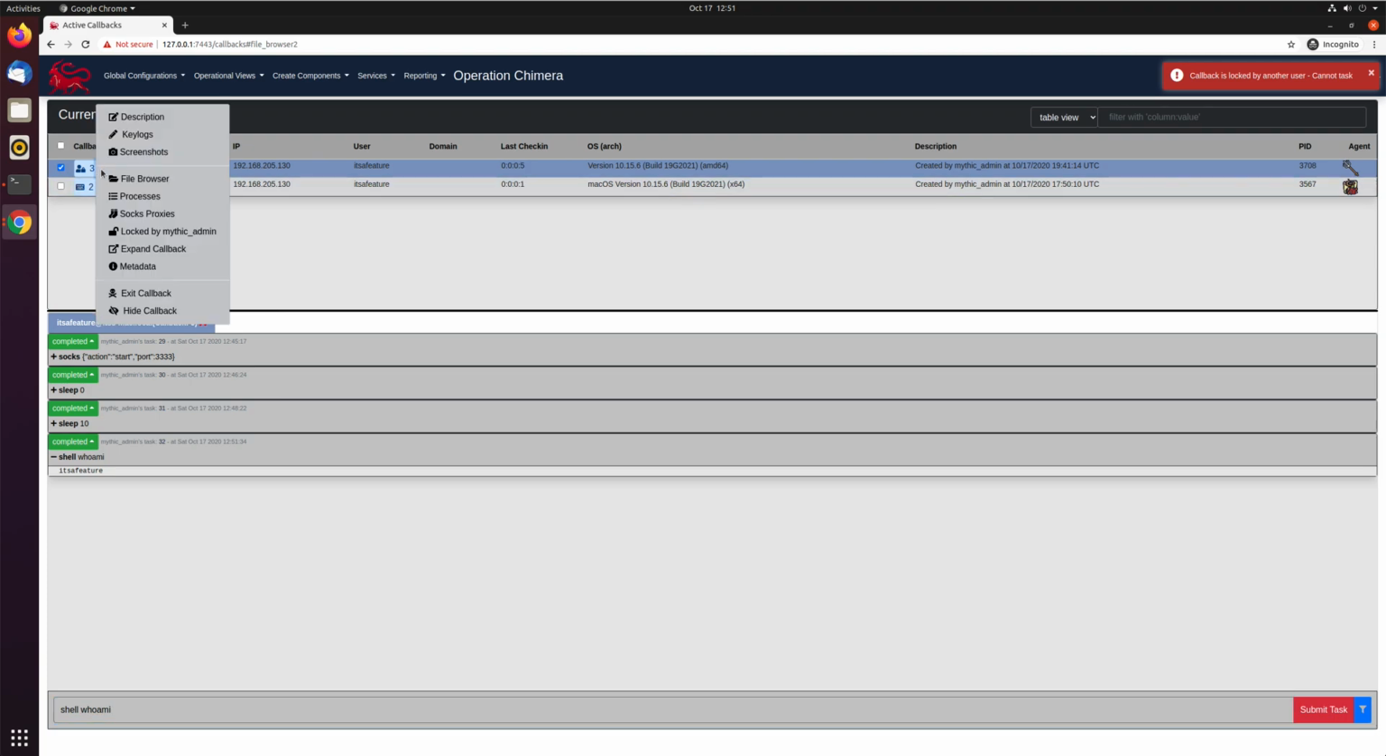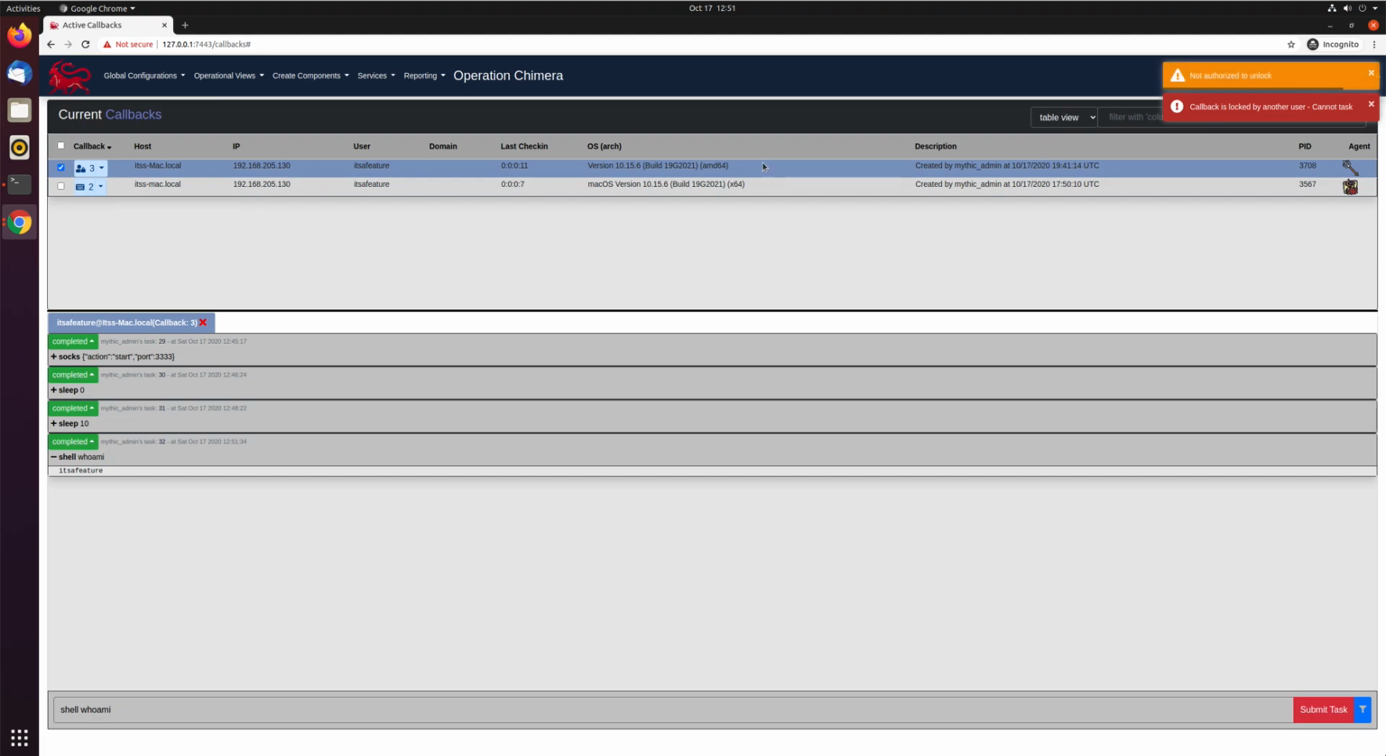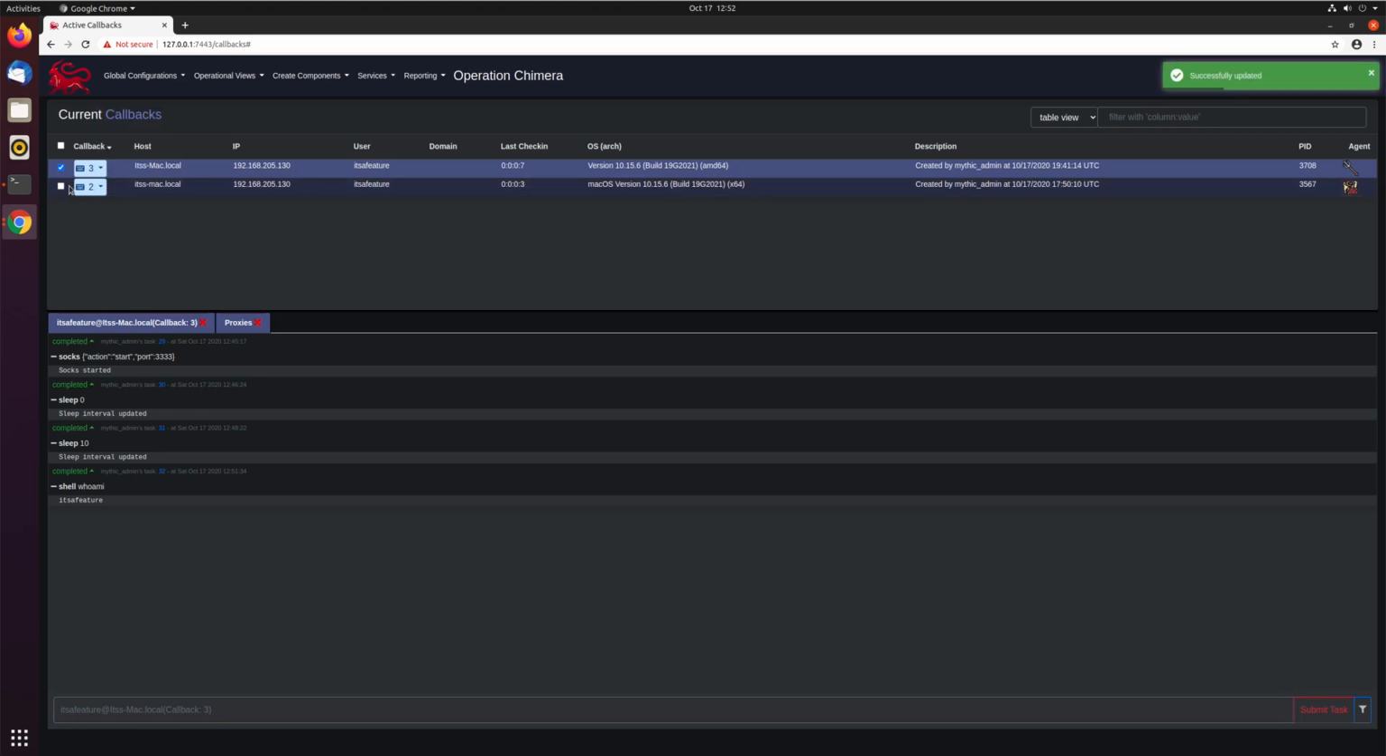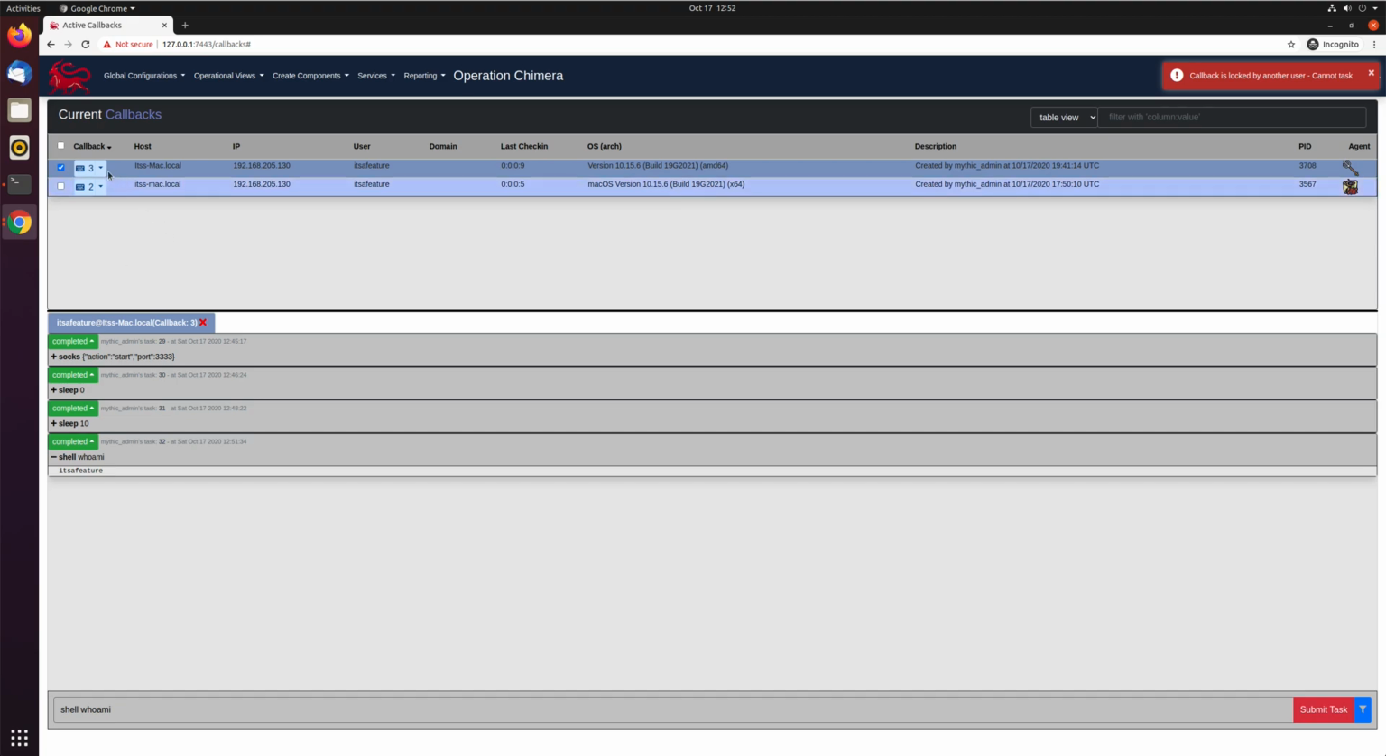Now, if somebody has locked it, only the operation lead can unlock it, or the person who locked it can unlock it. So Mythic Admin locked it. As Alice, you can see here it's locked by Mythic Admin. I cannot unlock it, not authorized to unlock. But Mythic Admin can come over here, locked by Mythic Admin, unlock. Perfect. Now if we swap that process where Alice comes over here and locks it, so we can clear this warning. Now it's locked by Alice.